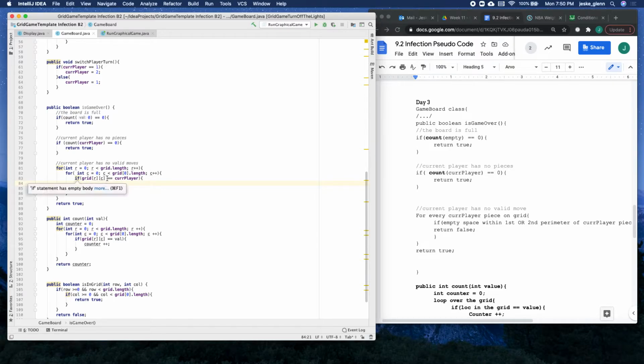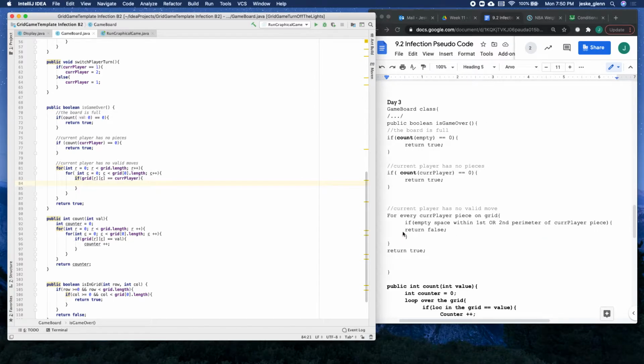So if we find a piece that belongs to the current player, then what we're going to do is we need to check to see if there's an empty space within the first or the second perimeter of the current player. So in order to do that, we're going to treat this case very similarly to how we did with the infect method. I've found a piece that belongs to the current player.